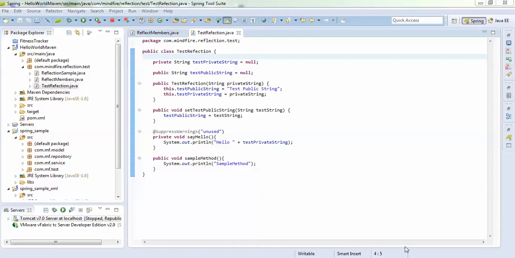Hello everyone, this is a tutorial on Java Reflection, and today we'll be going through some reflection basics, and we'll go through some programs that will actually demonstrate reflection.